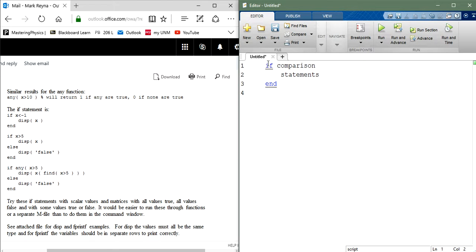So let me put some matrix here. X is from 1 to 5 and from 6 to 10 and from 11 through 15. And then we have some if comparison, and we'll use Peralta's. So if x is greater than -1, I'm sorry, less than -1, display x.